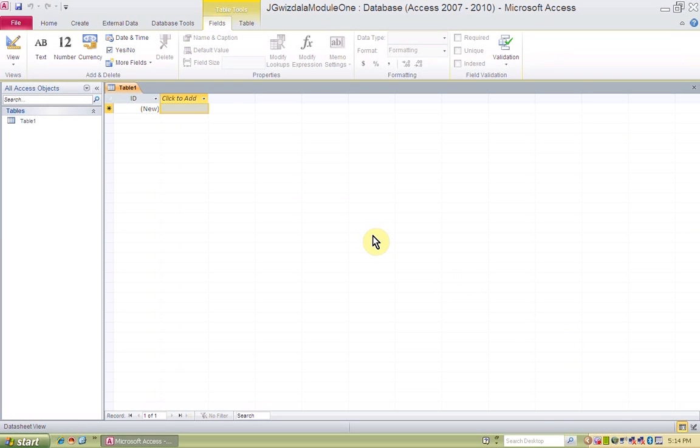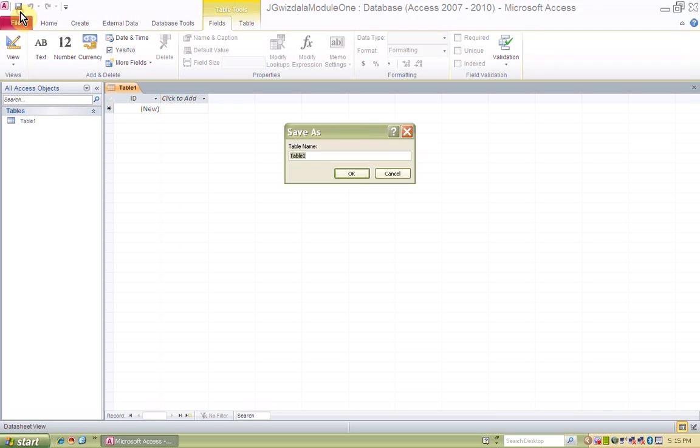It defaults to our first table. So the first thing we want to do is we see Table 1. We don't know what's in Table 1. We want to rename it to Customer Information. What I do is I go up here and I click Save, and it brings up the little box where you can change the name.